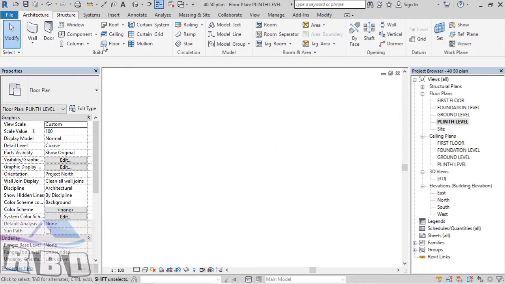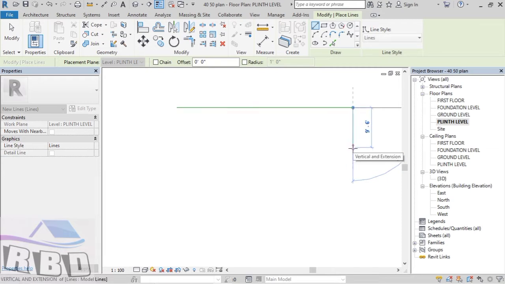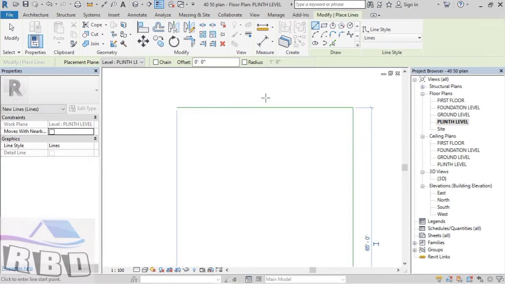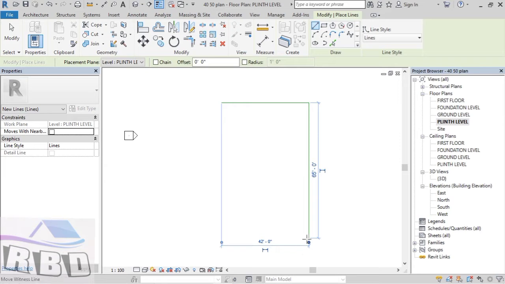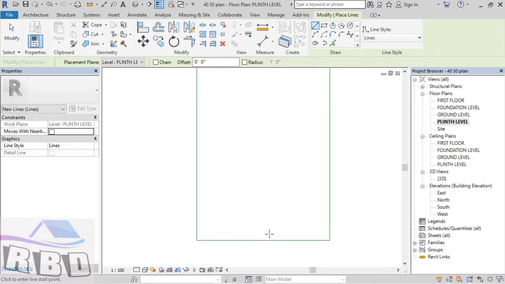Now taking your plan at plinth level and using the model line tool under architecture tab, here I am using this model line for drawing the outer boundary for our plot, and here I am going with 65 feet, and similarly you can just close the boundary using this model line tool, and here we go.